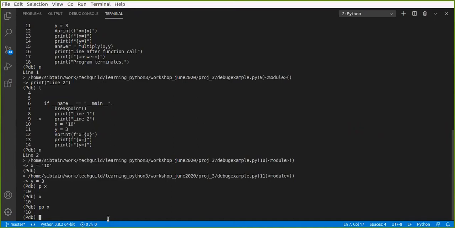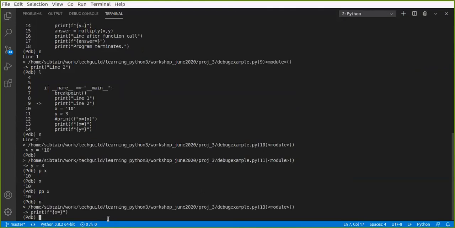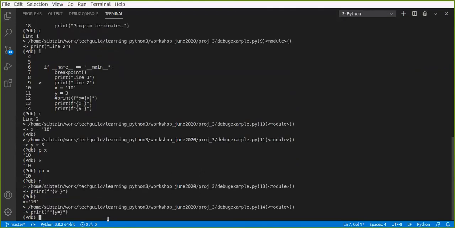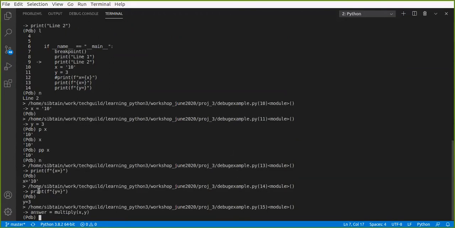Moving on. So I have set the value of x, I've set the value of y. Next with n. Now it's printing x and y. I just press enter because I just want to go to the next line. Enter will execute the same command which got executed previously. So I see the value of x, I see the value of y.